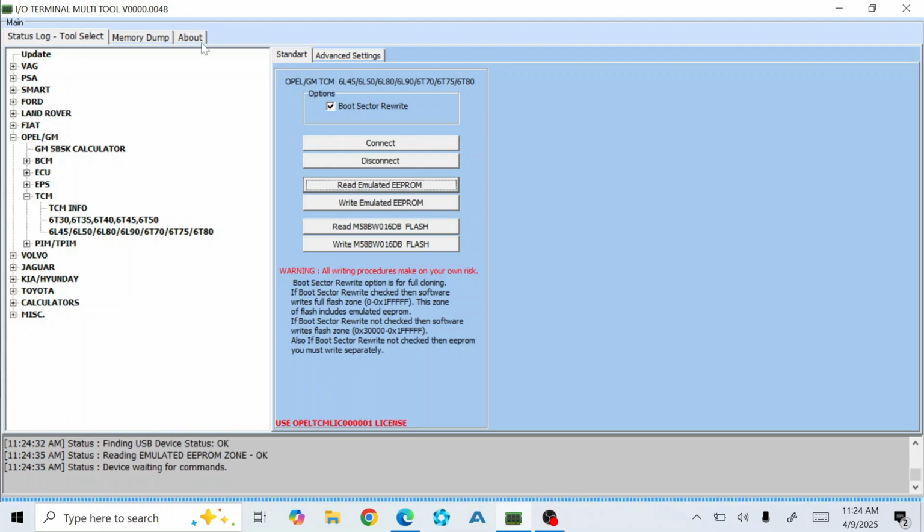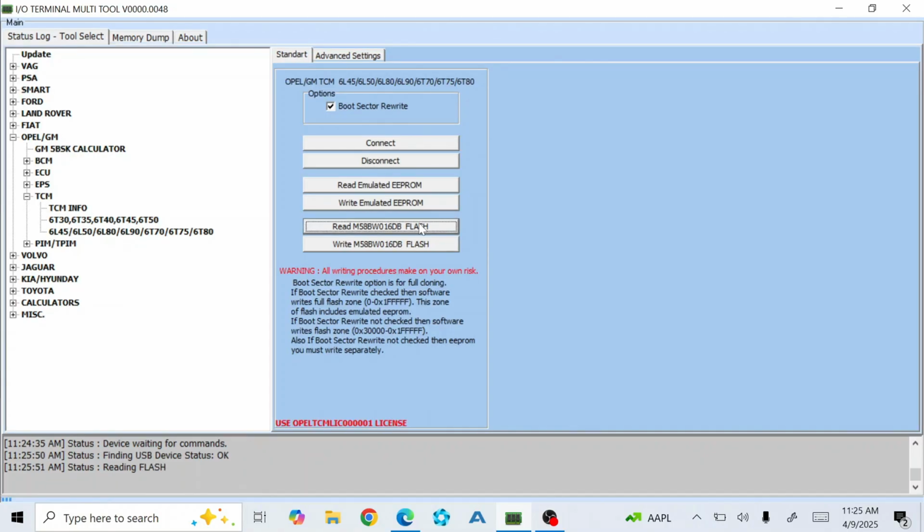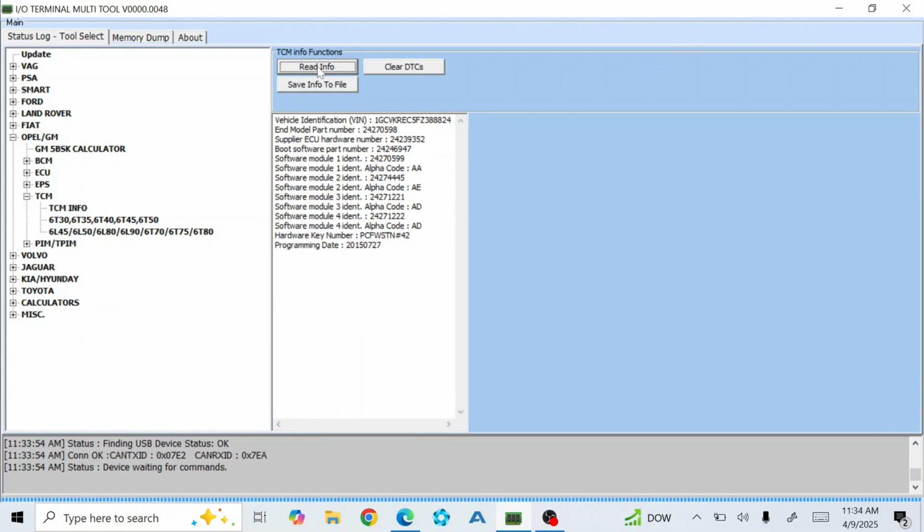This generally goes extremely fast. You want to save your file. Then we're going to move on and read the flash. As you can tell, the flash takes a lot longer, but it's also a much bigger file. So, bigger the file, more data, longer wait time. I did select boot sector rewrite, that's checked. So, don't forget to disconnect before you go and swap over to the new TCM.